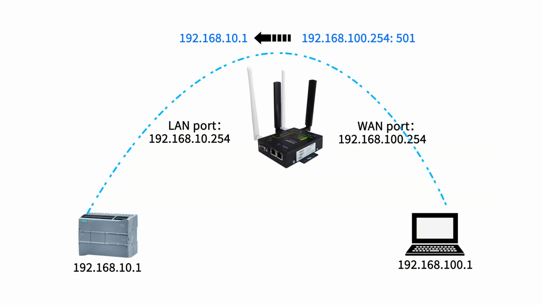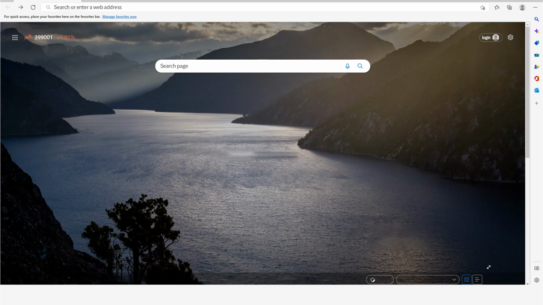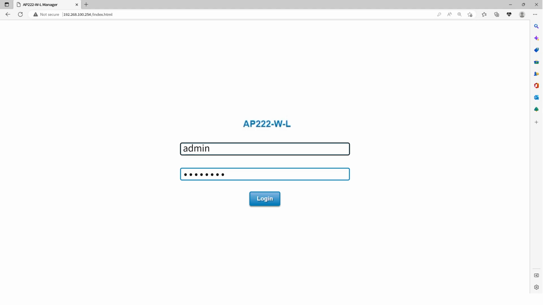Now, we are going to create the circuit by connecting computer to the WAN port, and the PLC to the LAN port of the gateway. In a different browser, we will access the gateway again, but this time by the WAN IP address we assigned, which is 192.168.100.254. Make sure that your computer has the same network IP address configured. In the login interface, enter the username and password, and click Login.